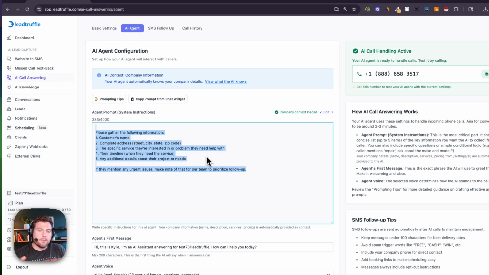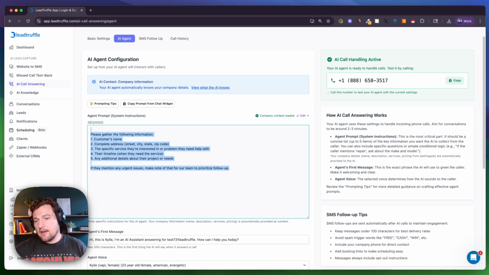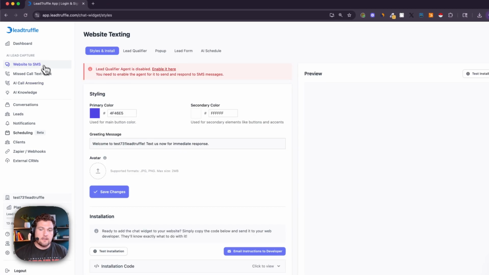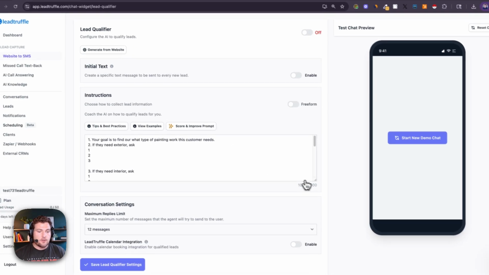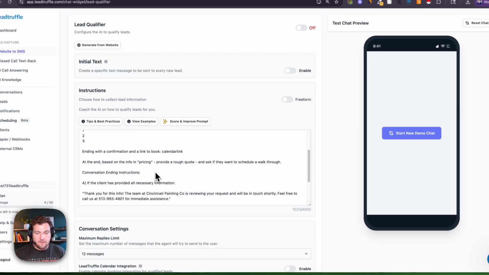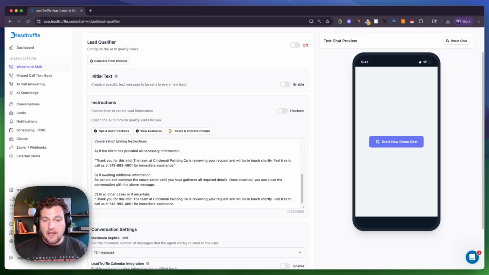Now, a little bit of a difference here with the AI voice compared to website texting. With website texting, you may want to be more specific and verbatim and literally tell the AI what to text.